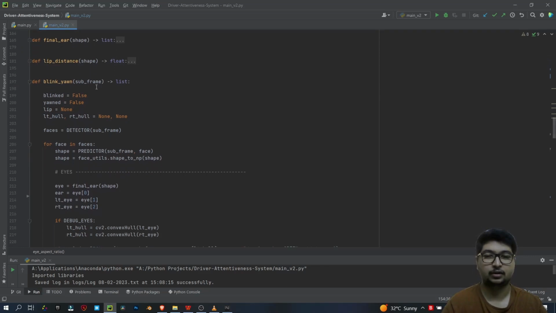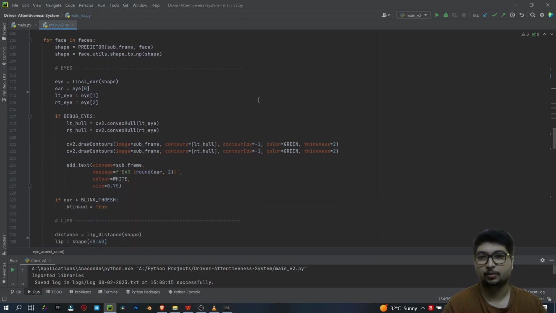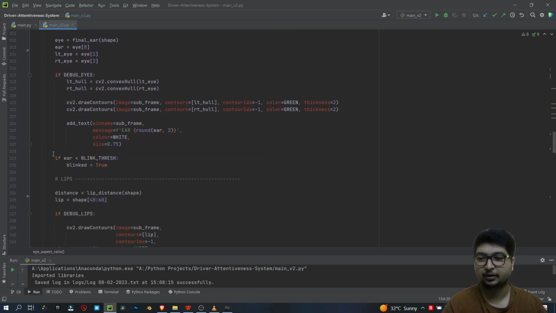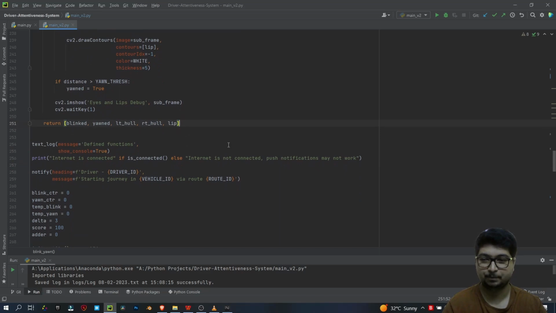And lastly, we have the function to check whether the driver is blinking or yawning. Based on the value we return between the points, we compare it with the threshold. If that particular value is lesser than the threshold, then we can say yes, the driver is blinking. This one is for the eyes, and for the lips, if the distance between the lips is greater than the yawn threshold, then we can say that the driver is yawning. And again, it returns a value for blink, yawn, and this. The rest of these variables are just for debugging purposes.